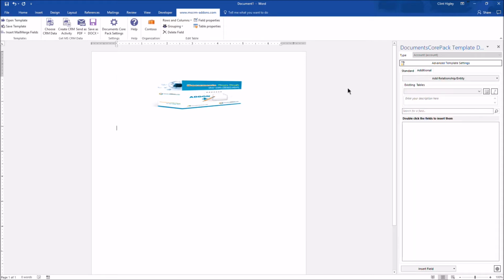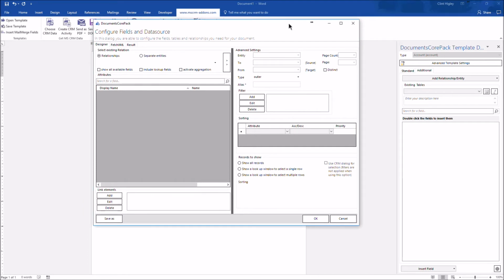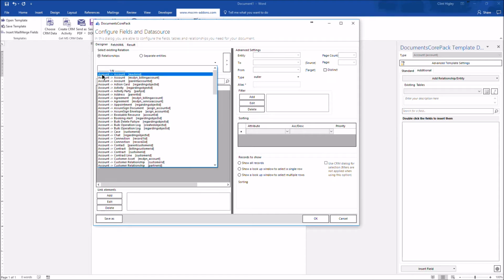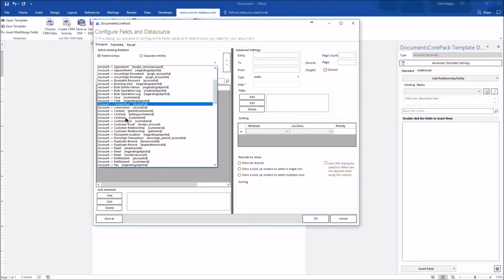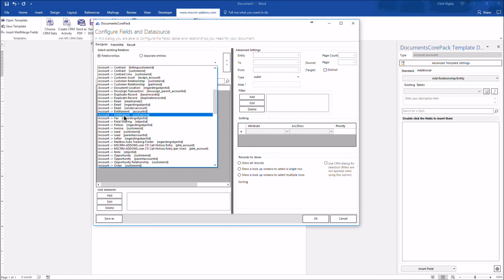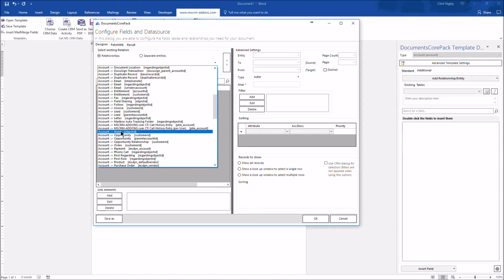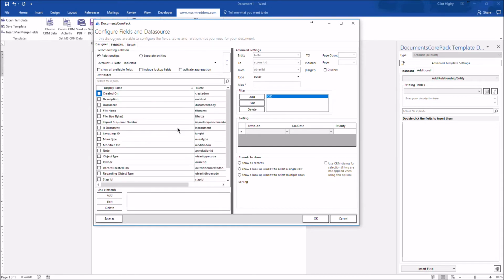I need to go over to my additional tab here, and I need to add a relationship to get to that. So basically I'm going to click Add a Relationship or Entity. This opens up my Relationship Designer right here, and this allows me to design any relationship. Here I'm working from the account, and I want to go from the account entity to the notes. So I have that right here, the note.